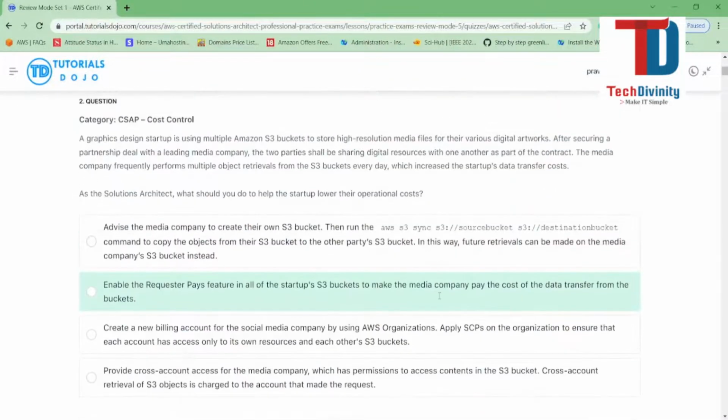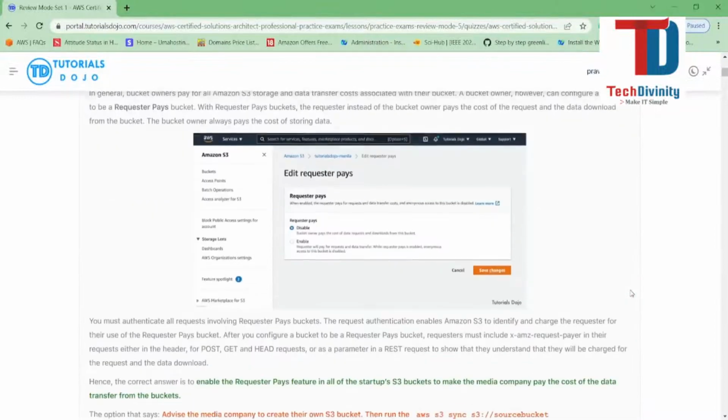So the correct answer is to enable the Requester Pays feature on all the startup S3 buckets to make the media company pay the cost of data transfer from the buckets. So okay.